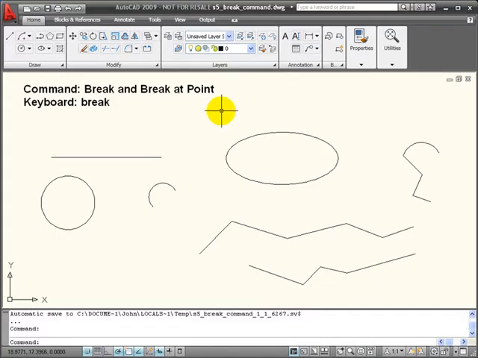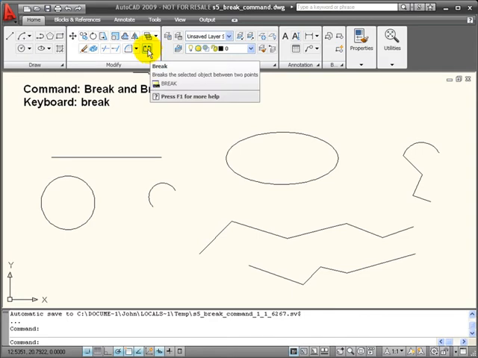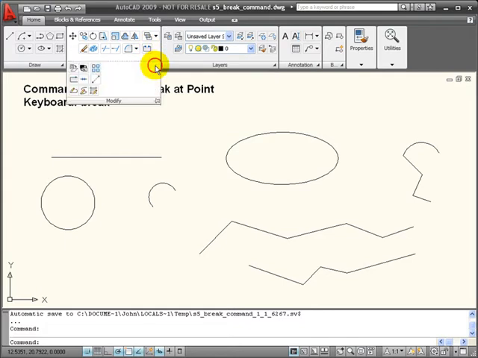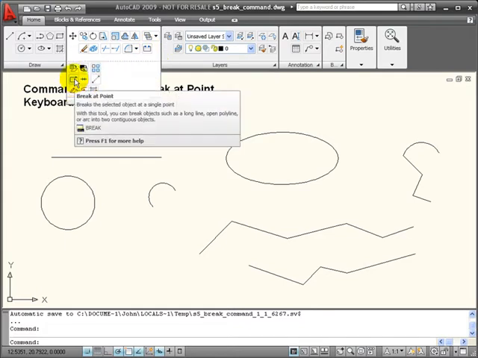In looking at my break command, you'll actually see that there are two forms of the break command on the tool panel. I have a break that will break an object at two specific points and remove the line segment in between those points. And then I have a break at point command, and this will allow me to break an object at a specific point. It doesn't remove any of the line segment. It leaves those two segments coincident to each other, sharing a common endpoint.